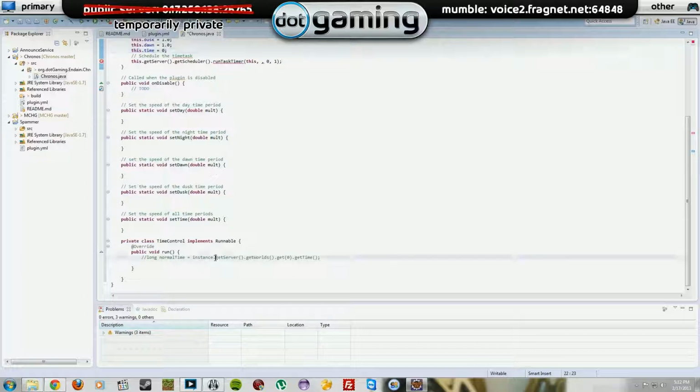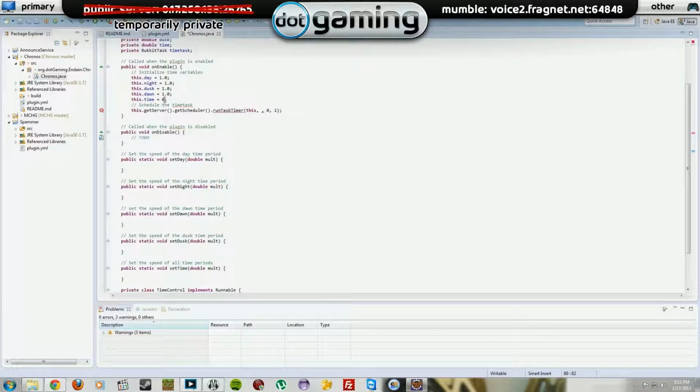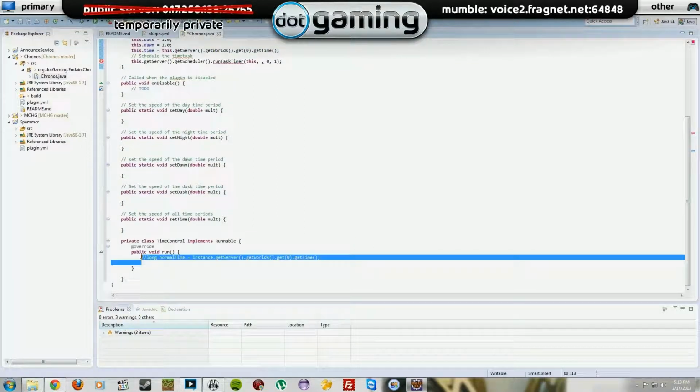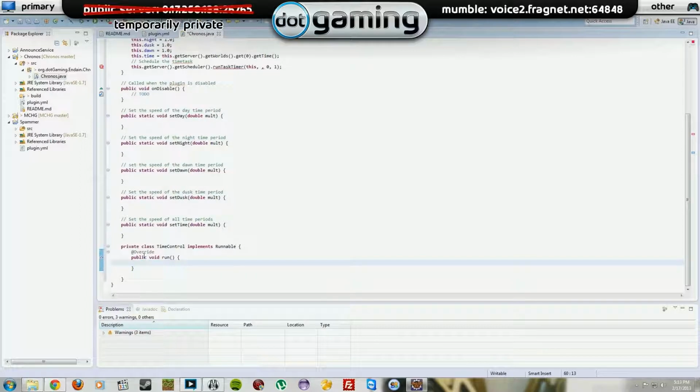I know what I was thinking. Alright. So let's take this part, and we're going to initialize our time to that time. That way when the plugin is enabled, our current time is set to whatever time the world was either generated on or last shut down on. Alright. So we can go ahead and get rid of this.